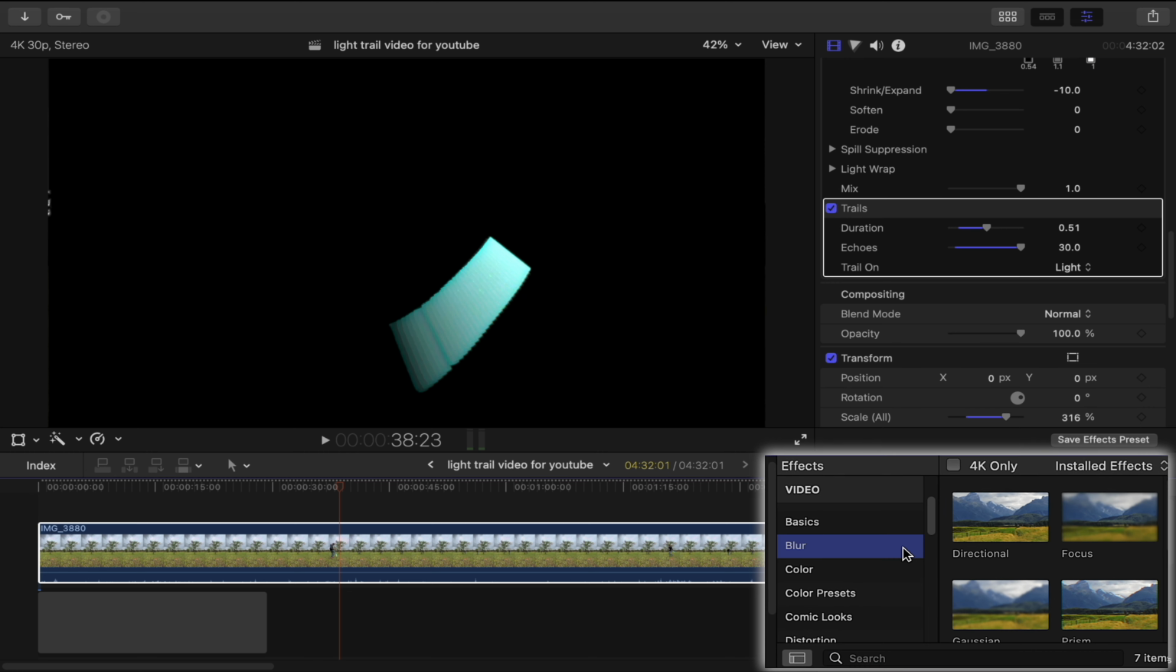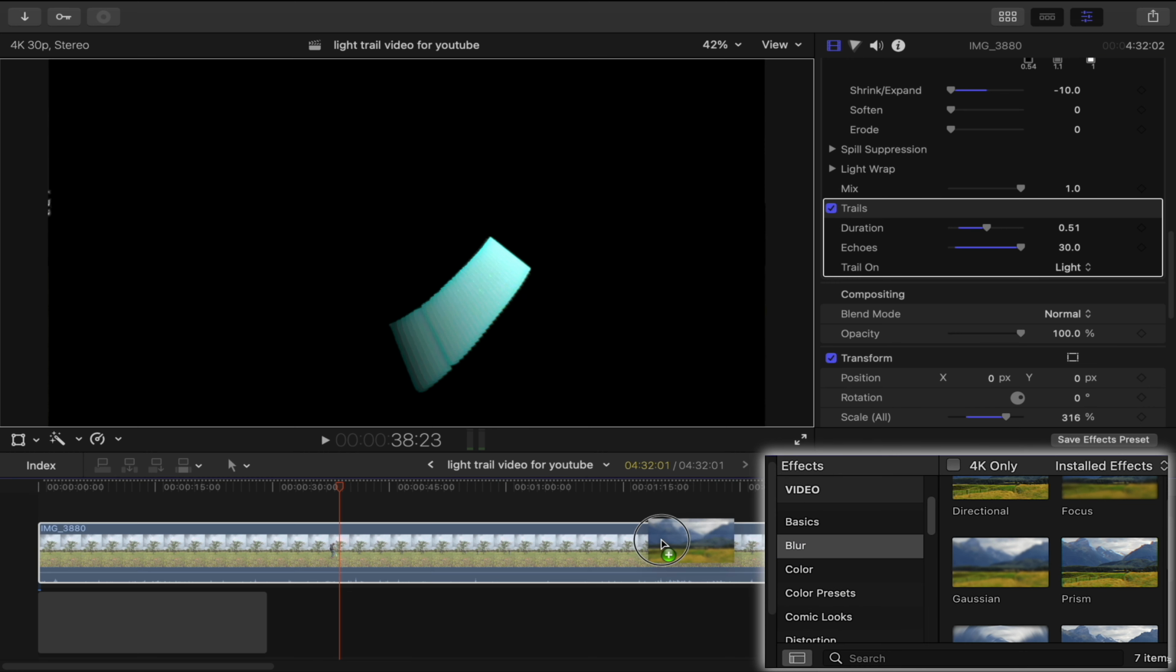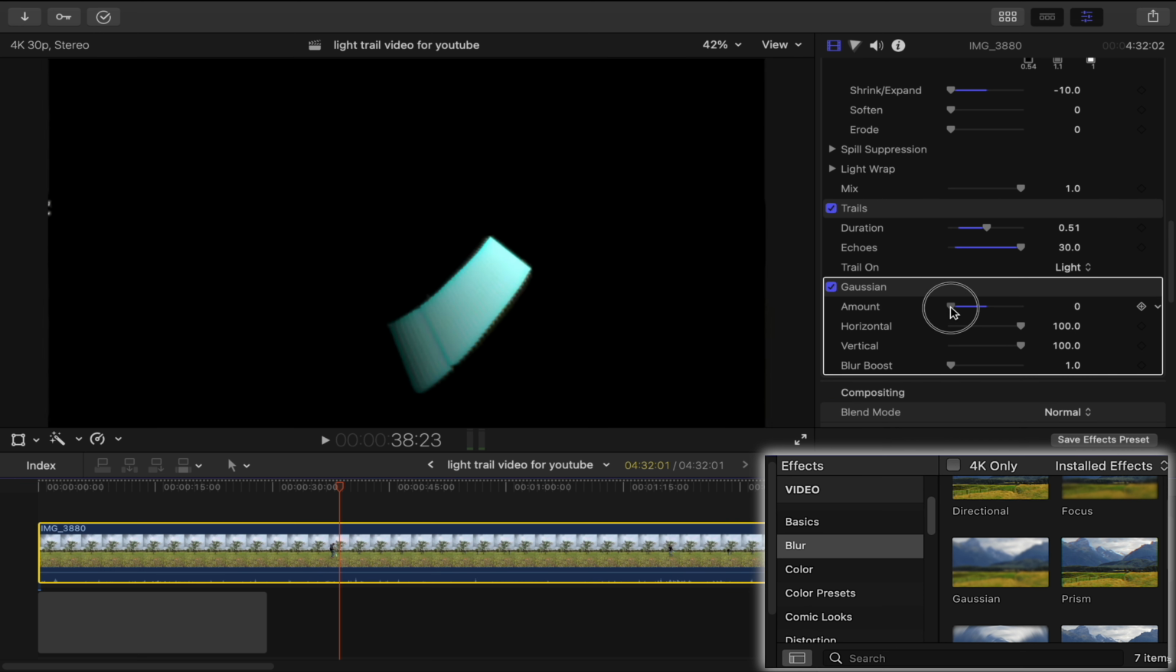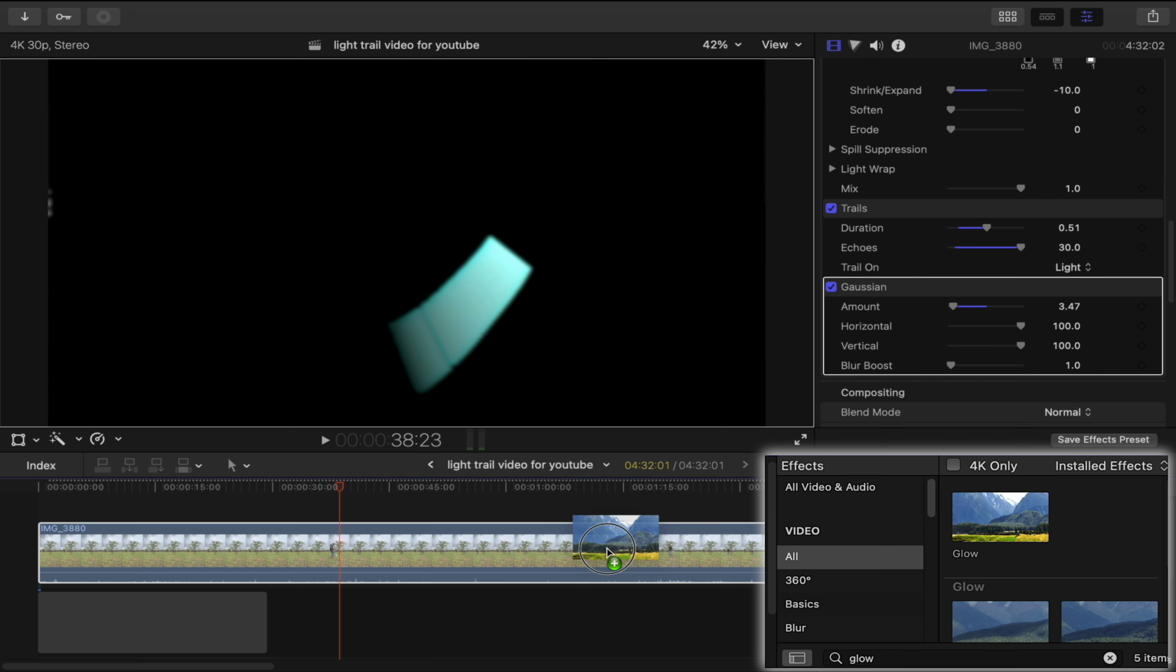If you want to, you can also add a blur effect to smooth things out a bit. And I also like to add a glow effect as well, just to brighten it up.